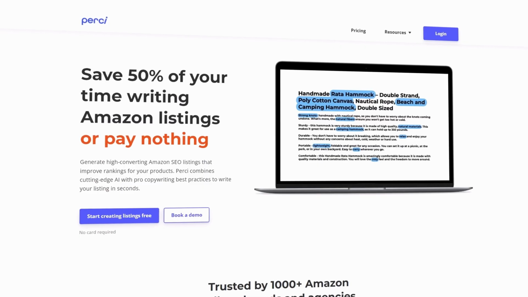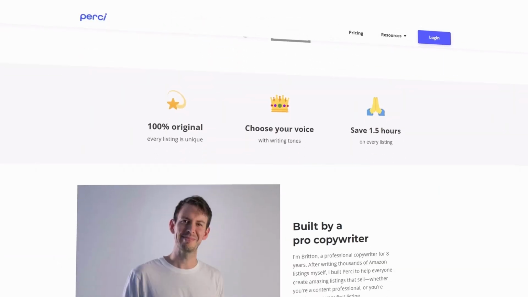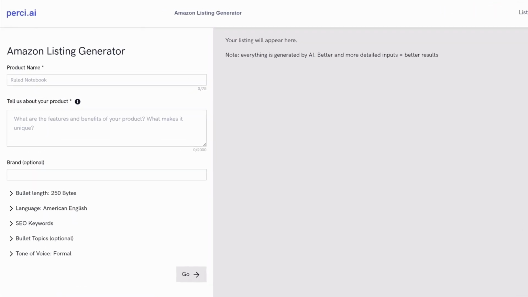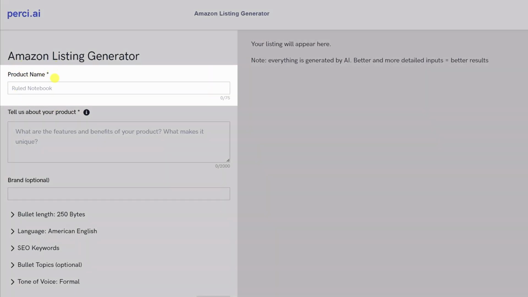To optimize this, we're going to be using perci.ai. This is the Amazon listing generator with this AI. At the top here, we have product name. So we have to enter just a simple term describing the product.